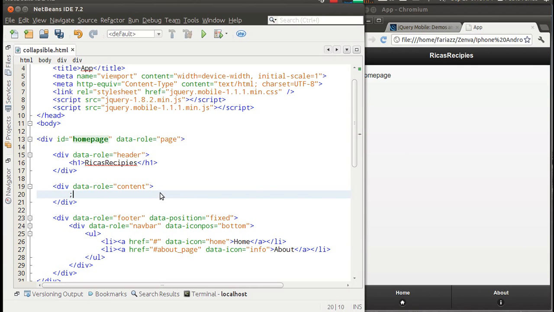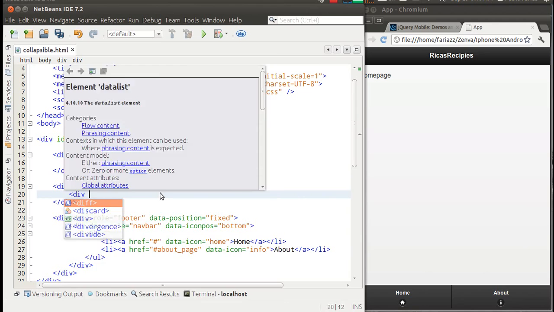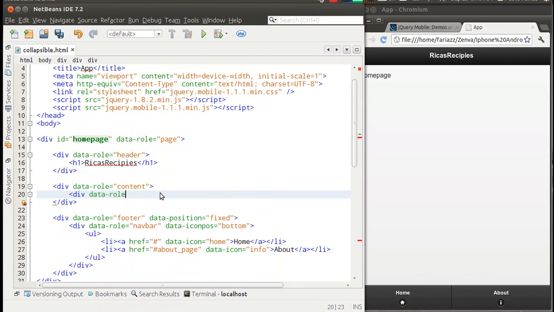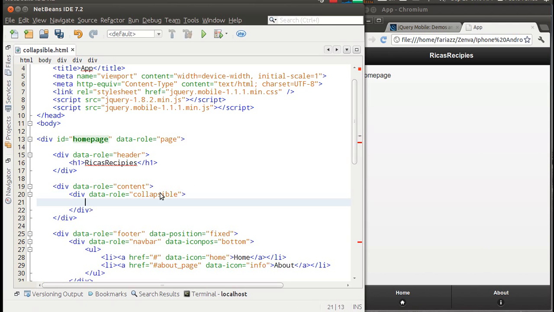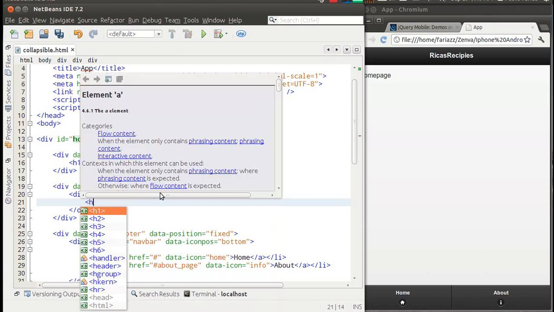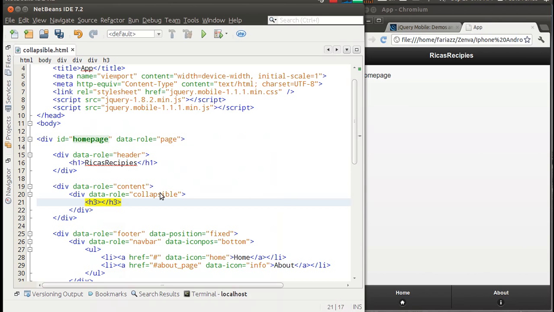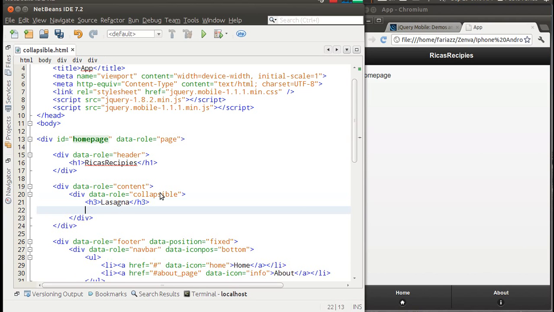We'll start by creating a div. It's going to be .role collapsible. And inside, we can add a h3 header for the title area. So we'll do lasagna. And then after that, the content that you add is what's shown when expanded.